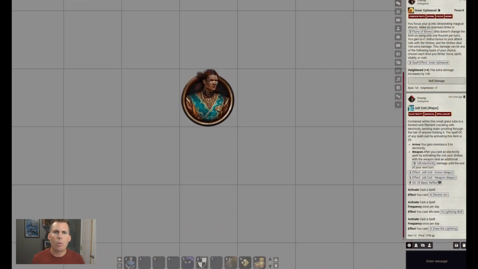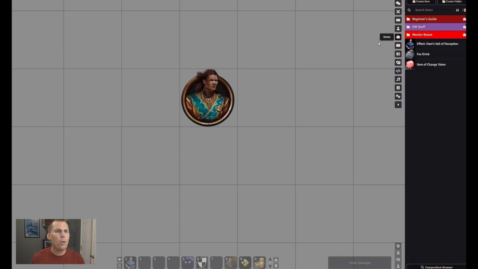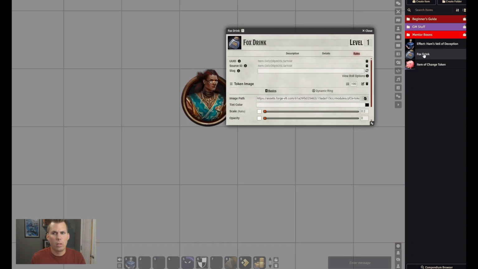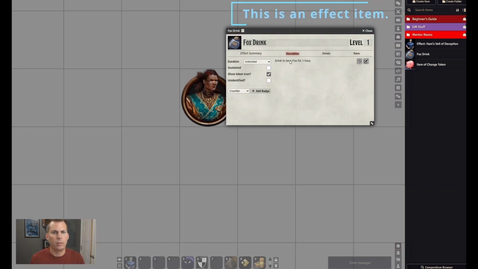There's many reasons why you might want to change a token's image, temporary or permanent. And so let's start with the item. Say you have a potion that when you drink it, you change image to a fox. So we created a new item. We called it Fox Drink. Drink to be a fox for 1 hour.